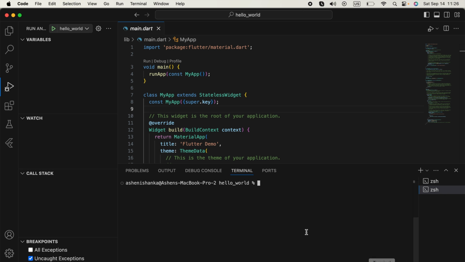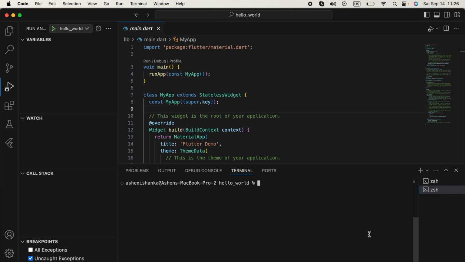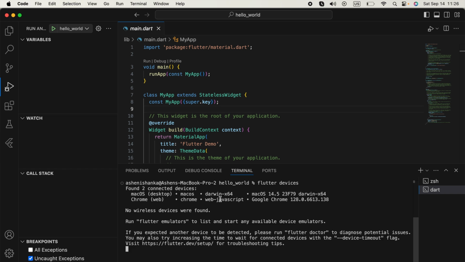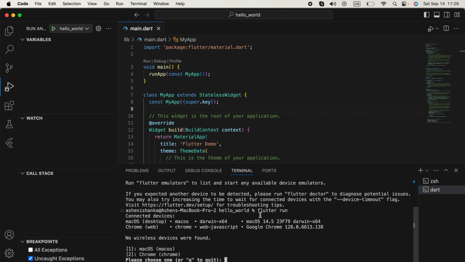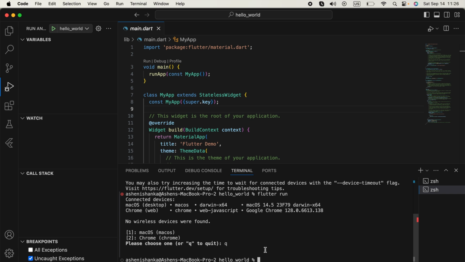Hi guys, in Flutter, even if I open my simulator, when I say flutter devices, my simulator is not listed there. And if I run flutter run in the terminal, the device selection will not come. So let's quit that.